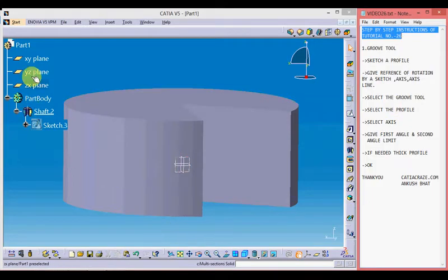So this is the part workbench and these are the part tools on the right interface, and here at the top interface this is the Groove tool, and this is the shaft tool, pocket tool and the pad tool which we learned in our previous videos. Moving on towards the Groove tool.